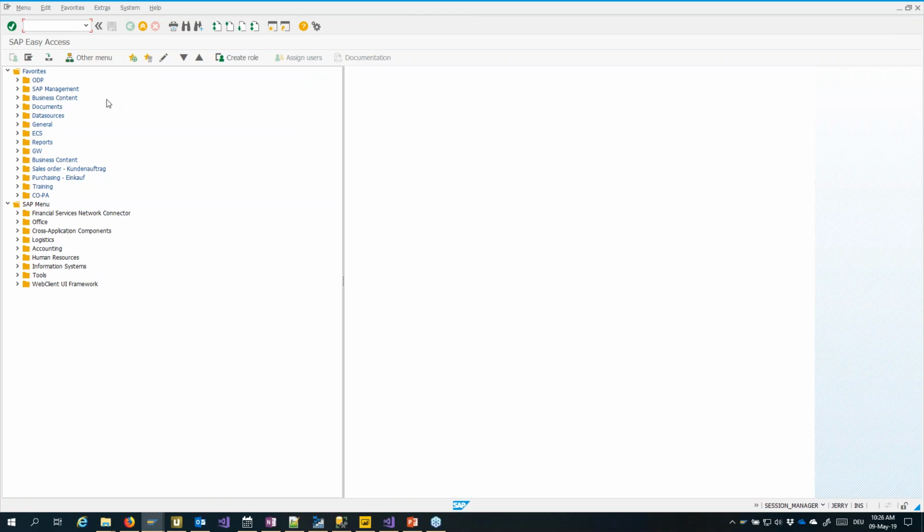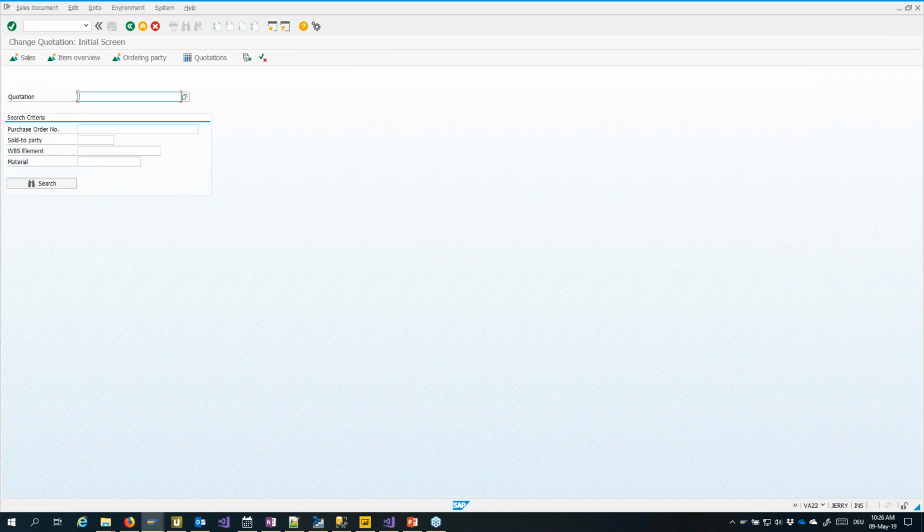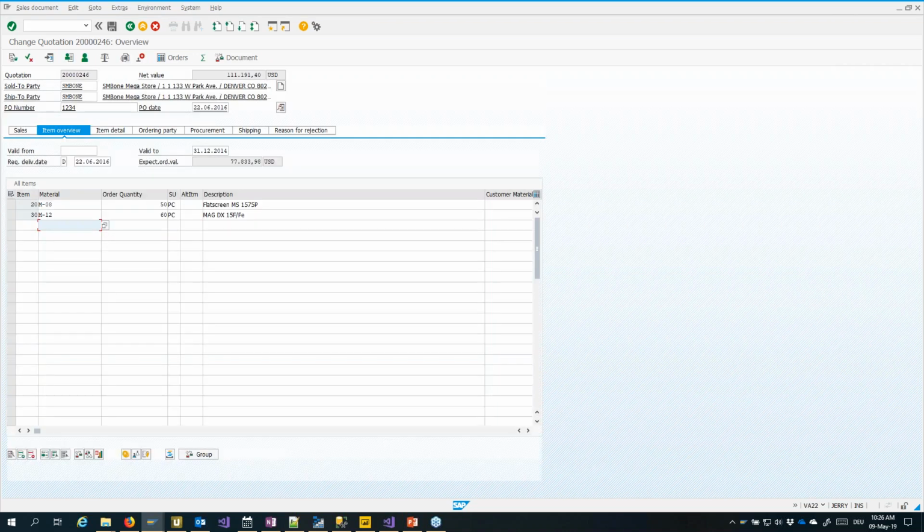Okay, and let me go to the transaction to change a quotation. Here you see change a quotation. Now I can select a quotation. Let me select this one here. Okay, let's take this one here, for example. And if you check the quotation now, you see we have two positions with two materials.